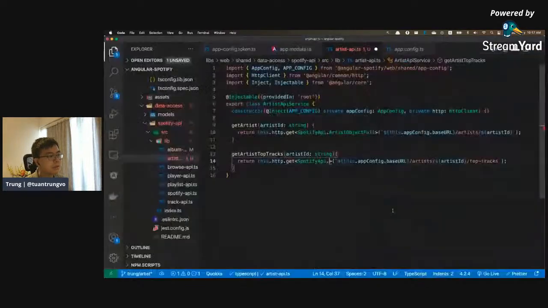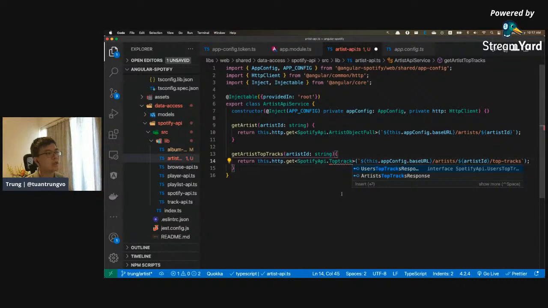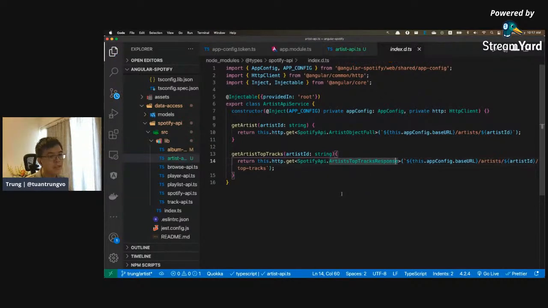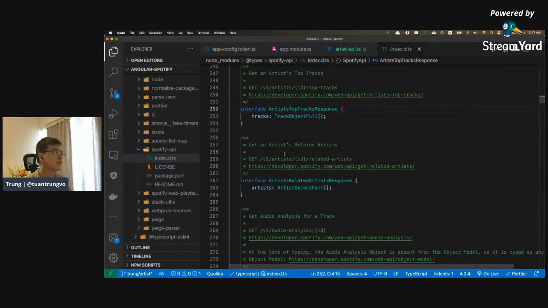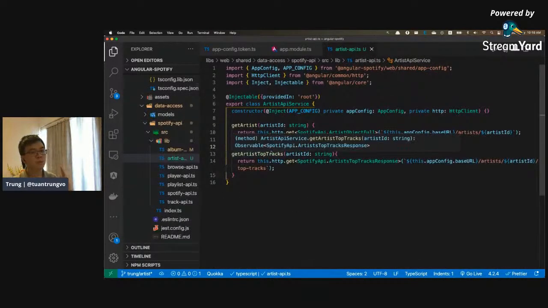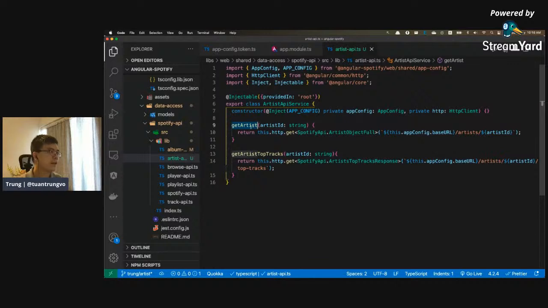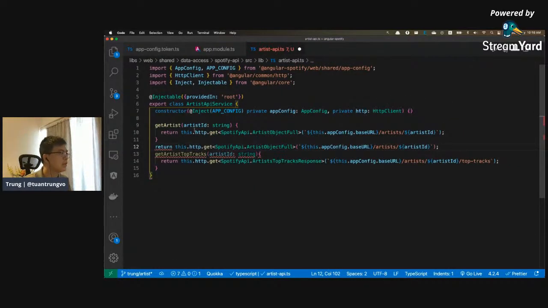So what is it? Maybe let me try Spotify.top tracks. Okay, so it is the top track response. I think it's basically just a wrapper of the track. Okay, so there's a track property inside, and then there's a list of tracks, which is easy, so we can just use it later on. Yeah. So now we have the two endpoints, and that's good for now. We can use it.